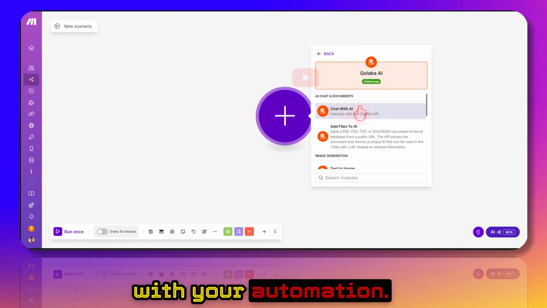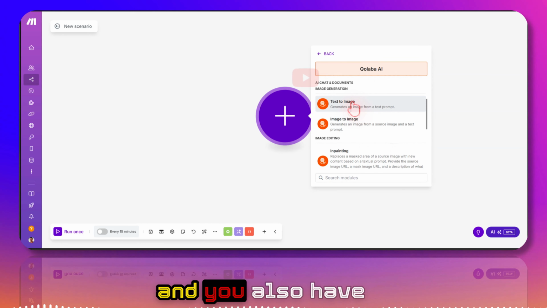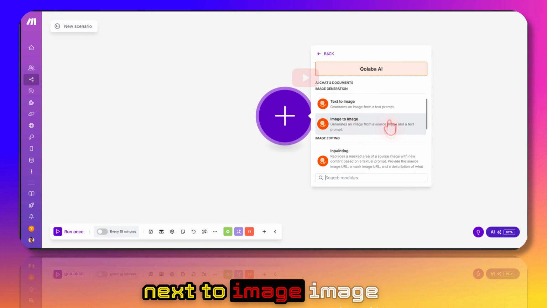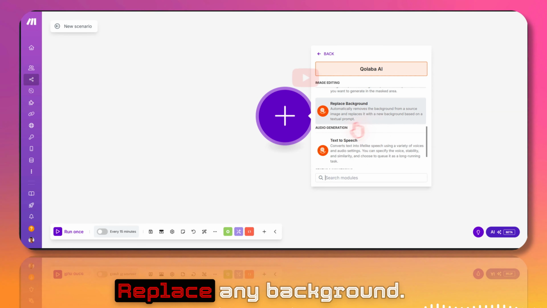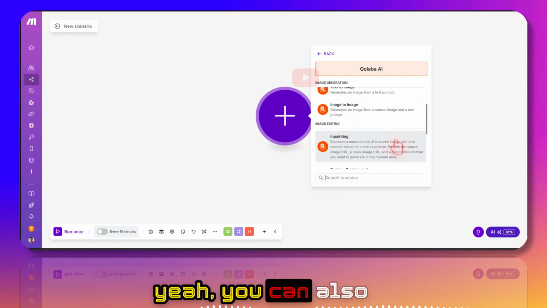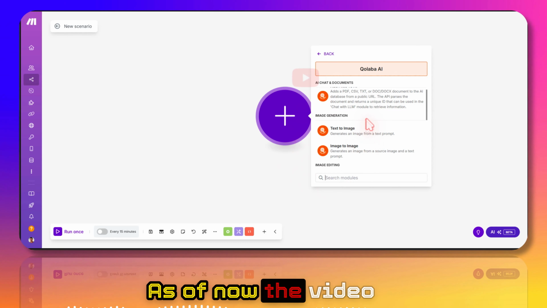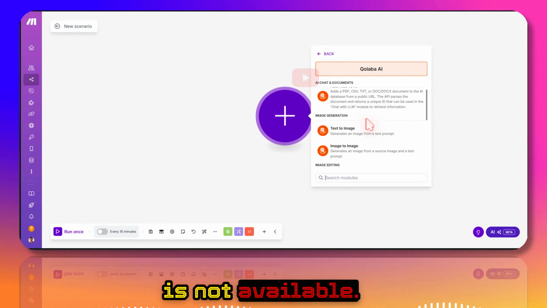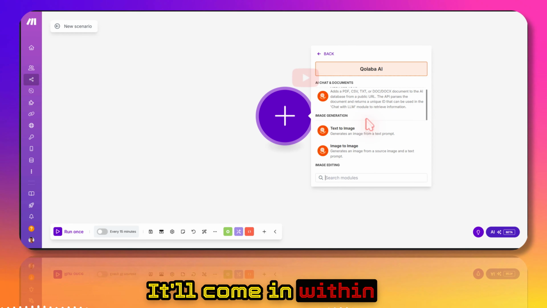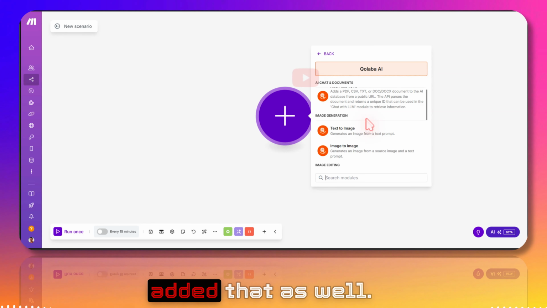We have a chat with AI. You can add files to the AI, and you also have text to image, image to image, inpainting, replace background, text to speech, and you can also get the status. So these are the options. As of now, the video generation and music generation is not available. It will come within a few weeks. So in the future, if you are watching this, I might have already added that as well.